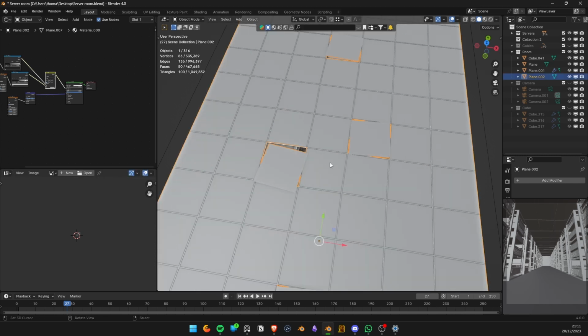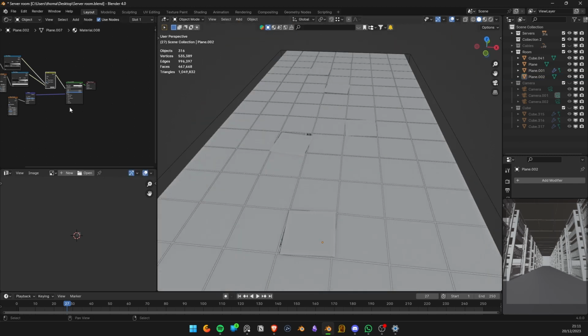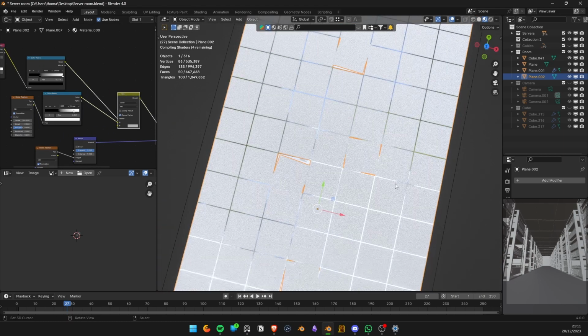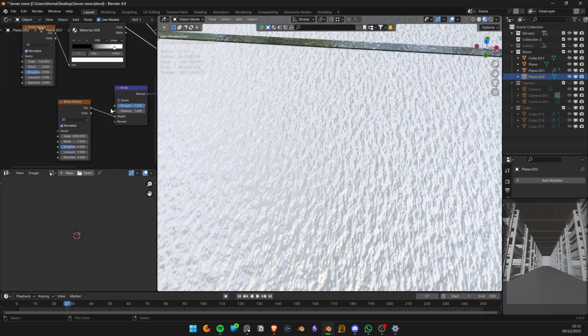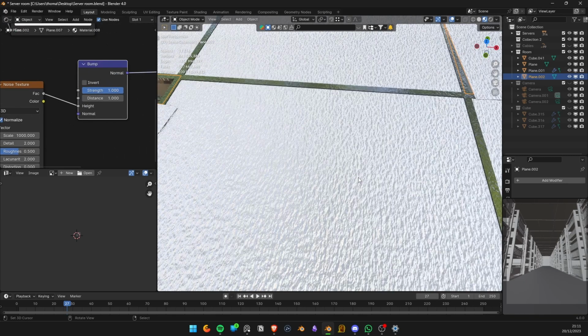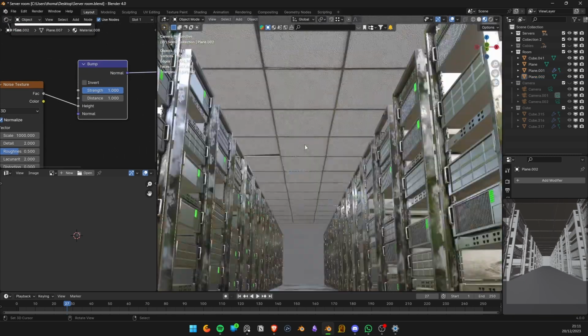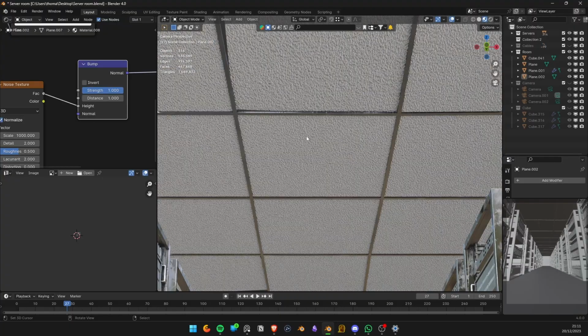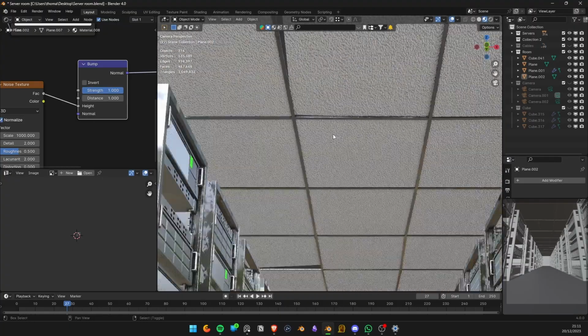Okay, and let me actually break down some of my materials here. For this one in particular, basically all I did was I took a noise texture, plugged it into the bump, and made it super small, so it just looks like that little texture, you know what I'm talking about, that gets seen on all the stuff like that.